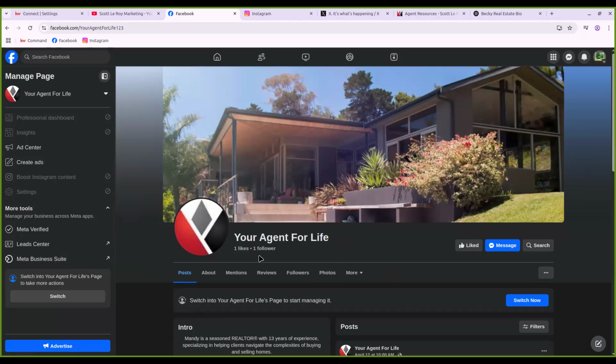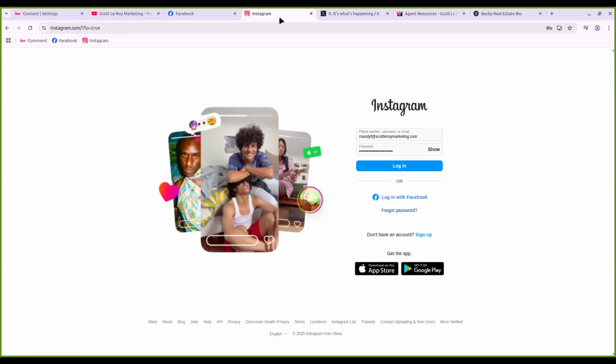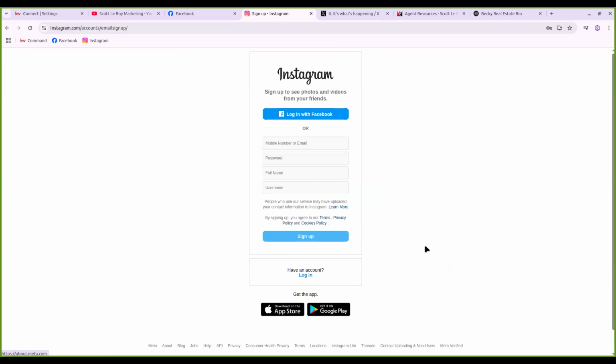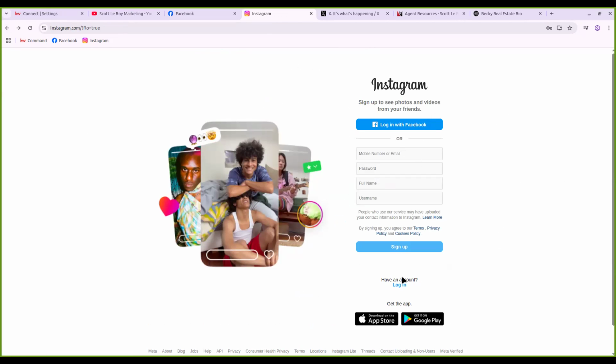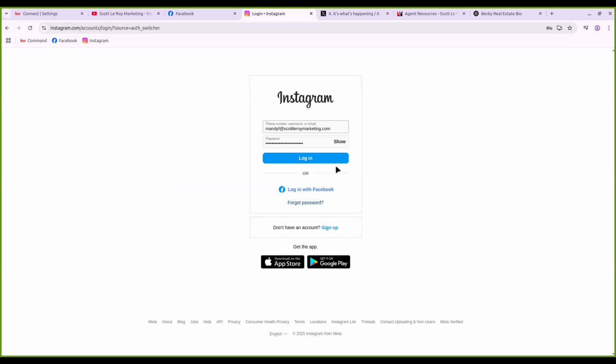So the next thing I'm going to go to is Instagram. And again, with Instagram, you can either create a new account, or you can log into an existing account. If you want to create an account, you'll just say sign up right here, and it will have a couple of fields for you to fill out. It's not a lot of information, so you can create that account pretty quickly. I already have an account, so I'm going to go ahead and log in.